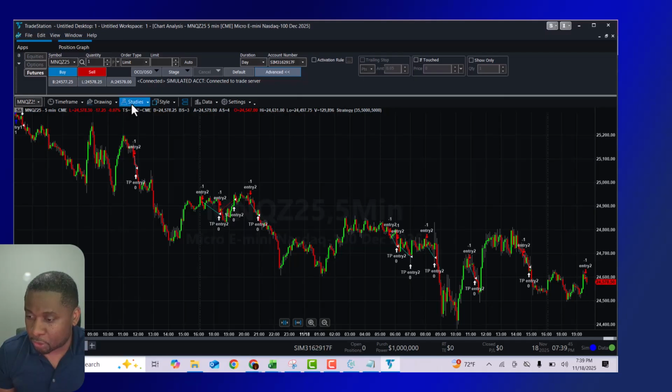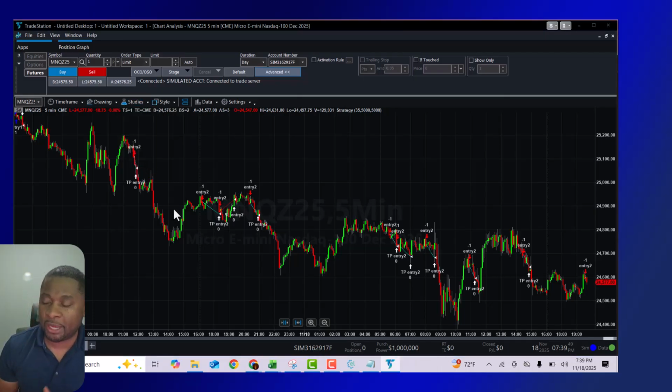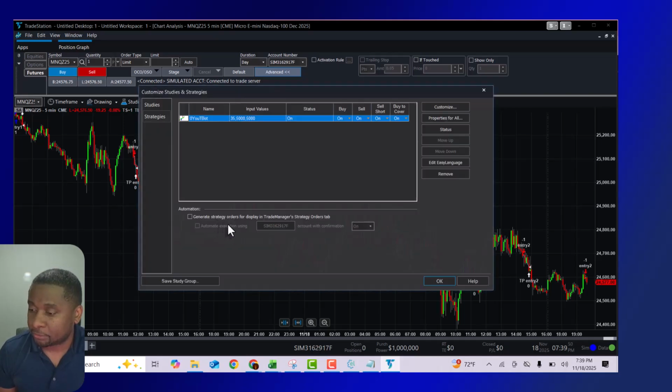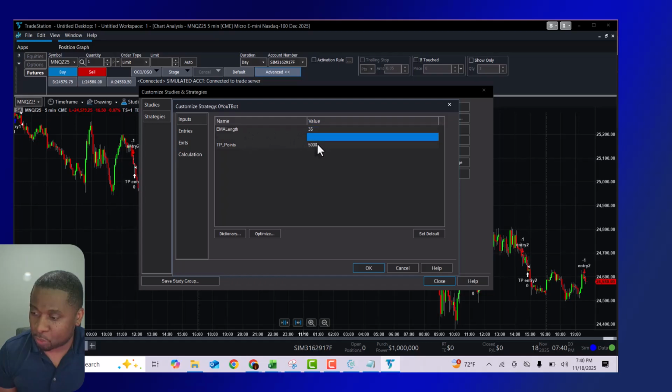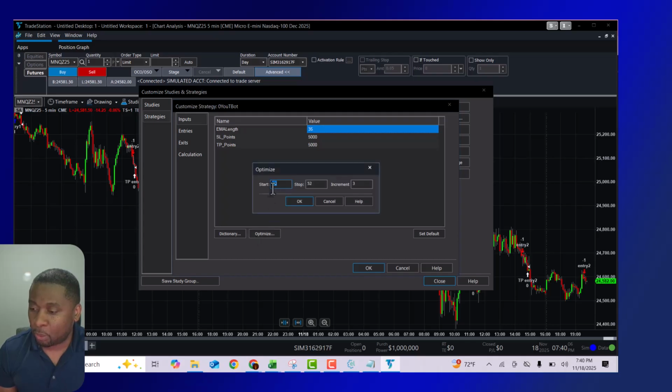All right, so go to studies, go to edit strategies, because this is a strategy we already have on the chart. All right, so what you want to do is click here, click on the bar here. You will notice a button here that says optimize. So as you click, you want to optimize each one of these fields up here. So we'll start first with the EMA length. We'll go to optimize. We want to enter a start, a stop value, and the increment.